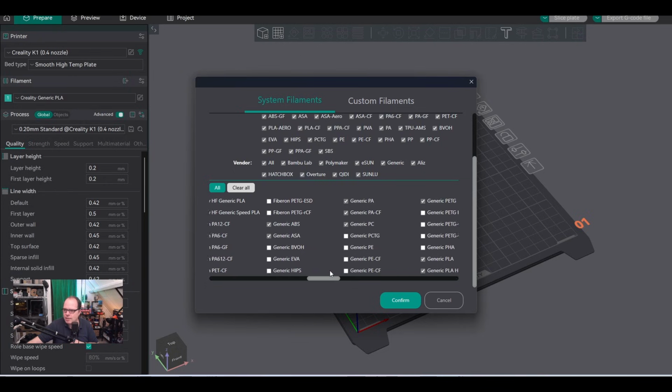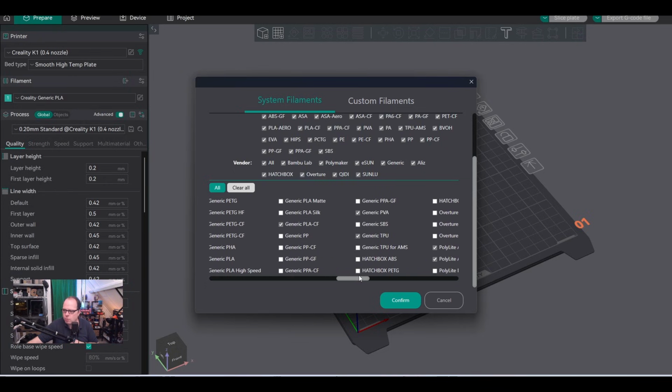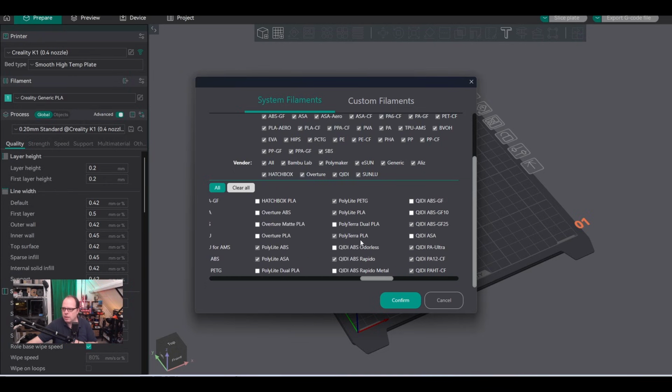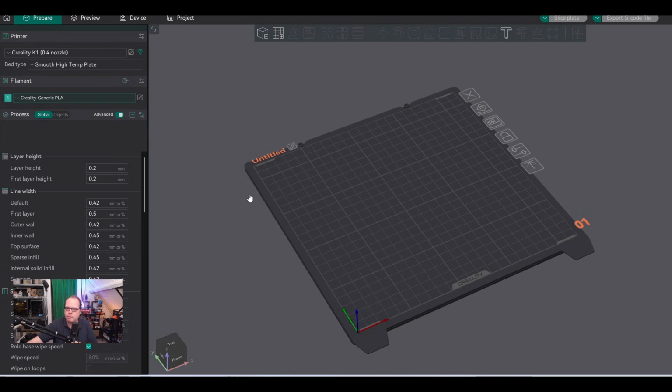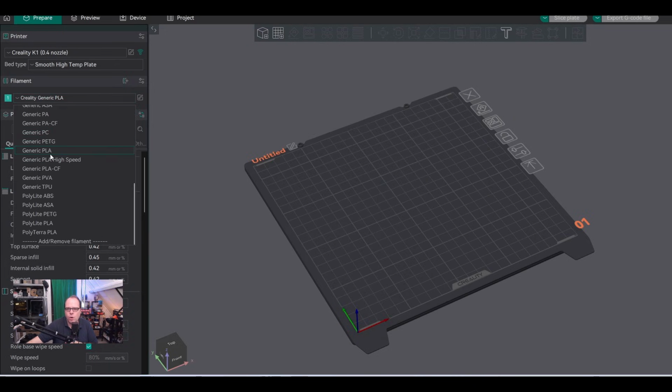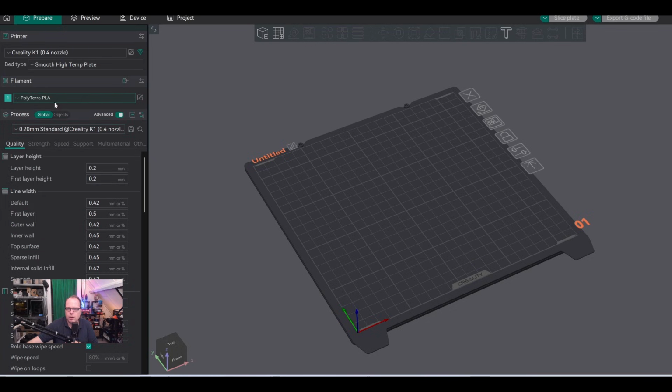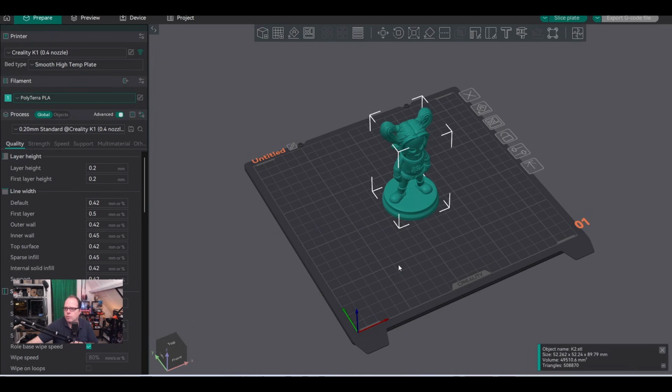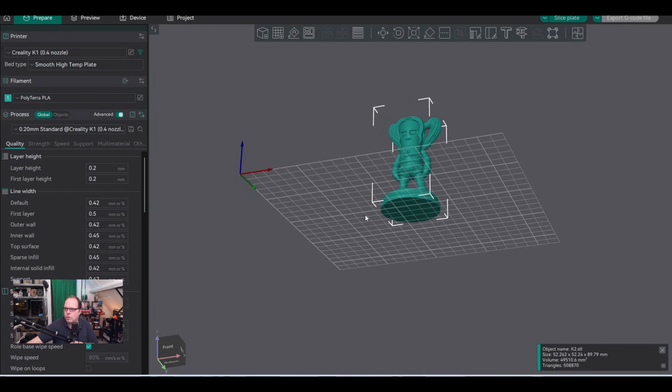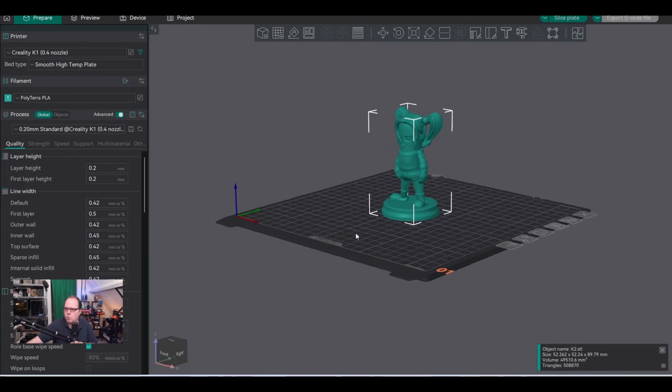So let's add a PLA profile from Polymaker. Polyterra PLA, I have selected that, confirm. So now I have here Polylight PLA, Polyterra PLA. So here I've got selected the right filament. And now let's import a model. So we got here a Mini from Wexter.